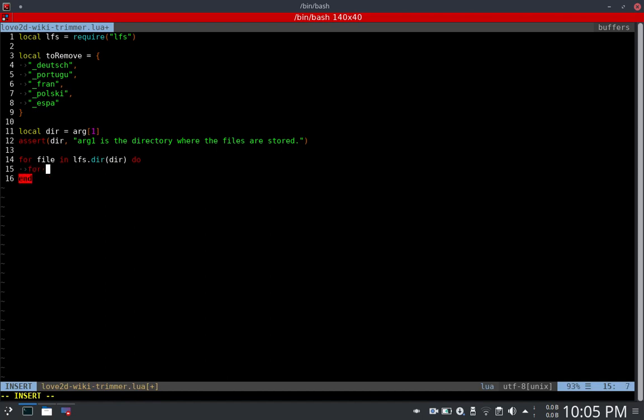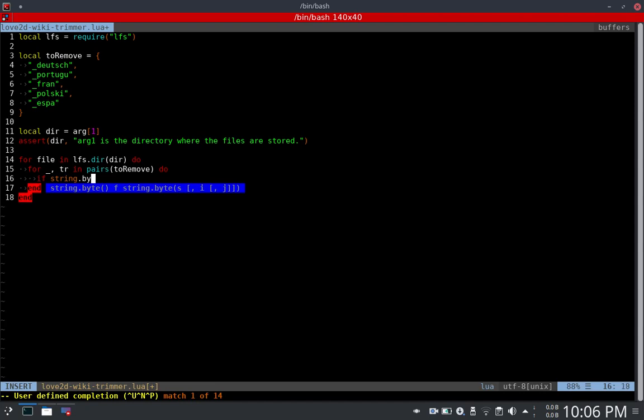Next, we want to iterate over the table we just created. TR means to remove, but we can't use that variable since we have this table variable to remove. Okay, so do, and then if string, we're going to use the Lua string library, find file, and then the TR. I'll explain this in a minute. Basically string.find, the first argument is the string you want to search in, and then TR will be the string to find.